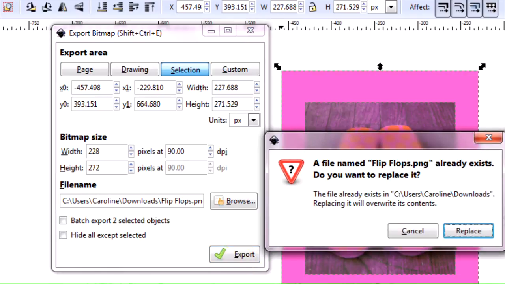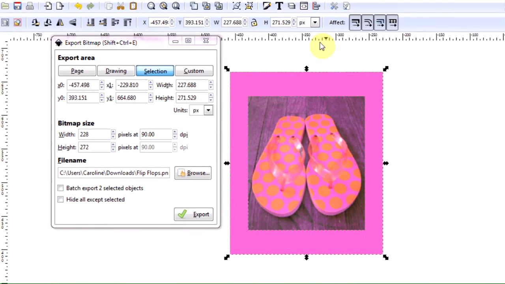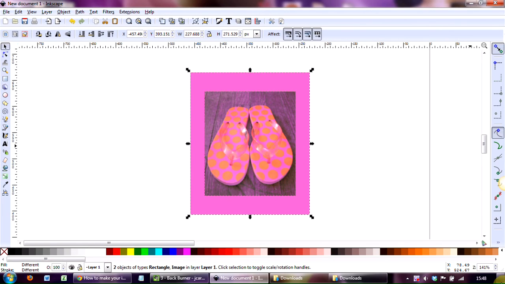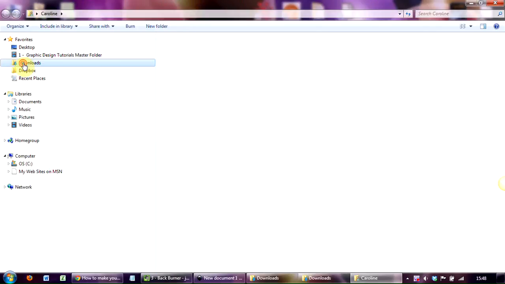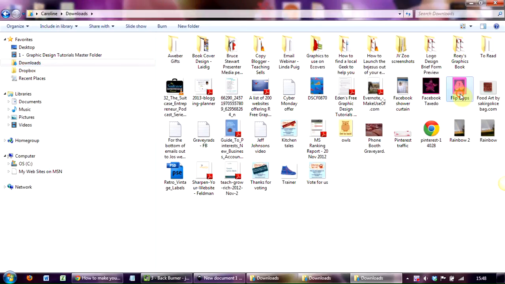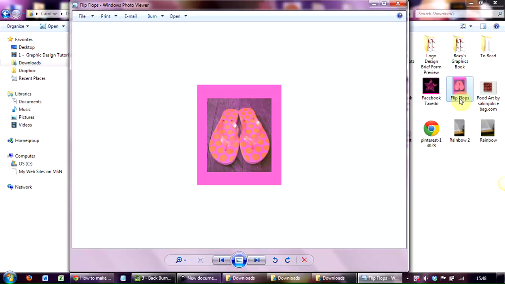It tells me there's already a file with that name. Do I want to replace it? Yes, I do, so click Replace. We can now get rid of that. And just to show you, if I go to my download files, click Downloads, and here we have the flip-flops image with the pink background.